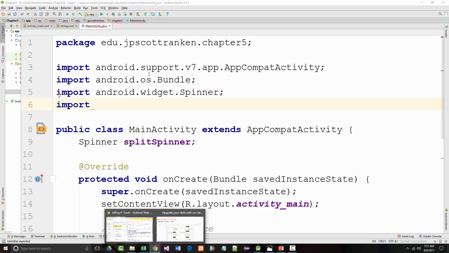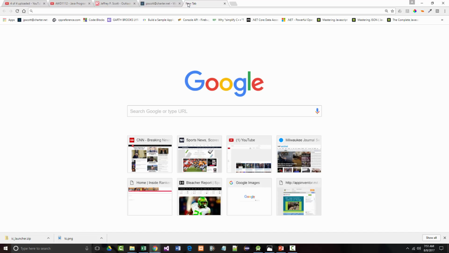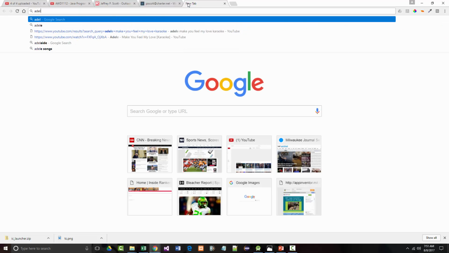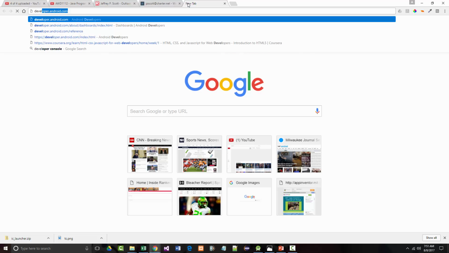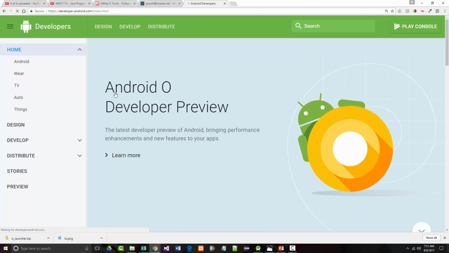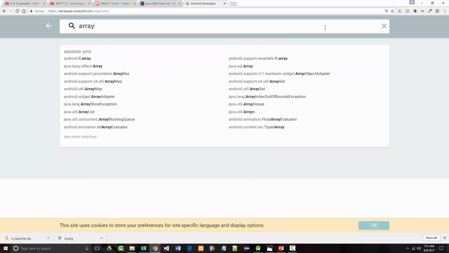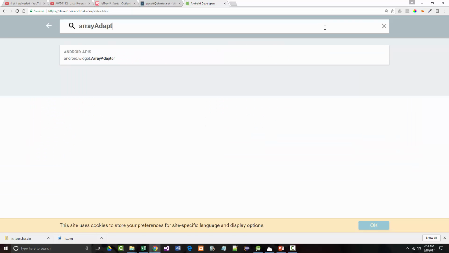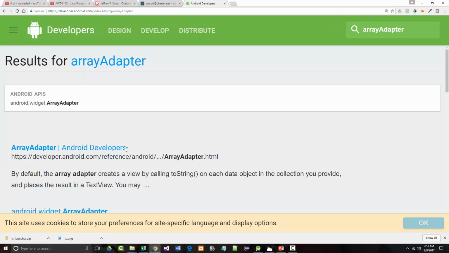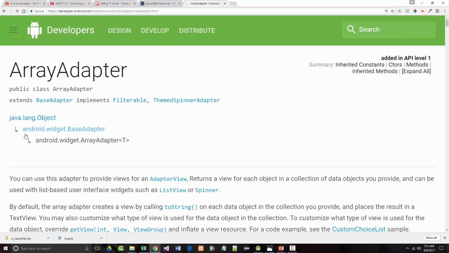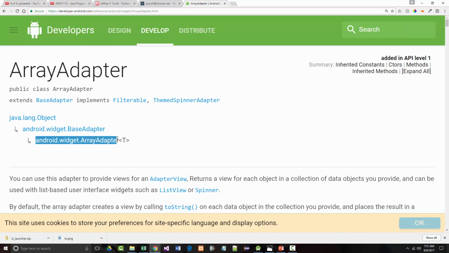So, as always, we go over to the source, developer.android.com, and I look up array adapter. And when we do, we find that it is under android.widget.ArrayAdapter. I guess I could have thought about that. So let's put in android.widget.ArrayAdapter and let's see what that does.